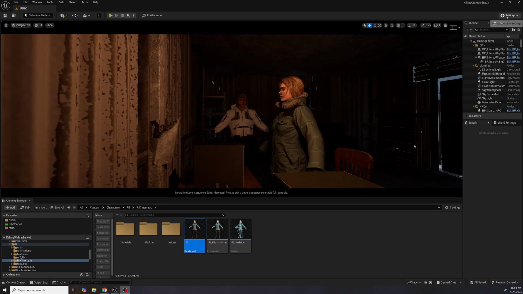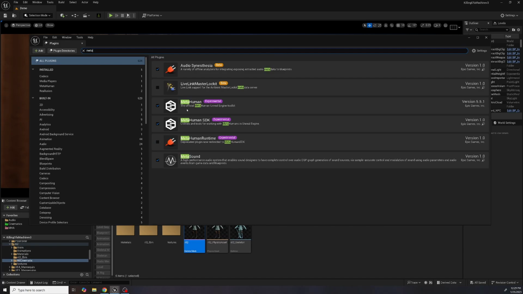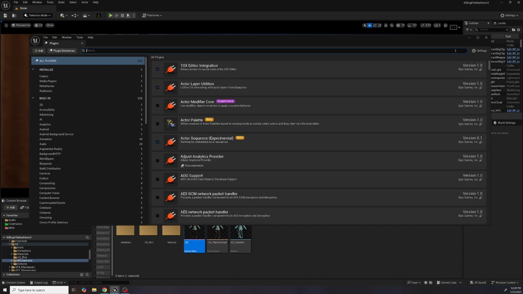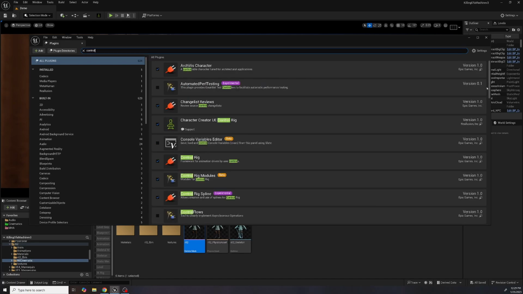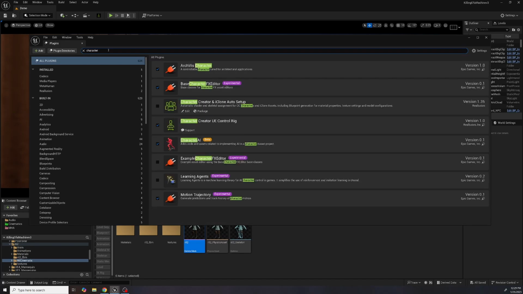Alright, you guys, so here I just want to make sure that I've got some plugins installed. One is the Metahuman plugin. The other is, actually type in control, Character Creator UE Control Rig. You might have to install this from the Epic Launcher in the beginning to get this on, but then you'll enable that plugin.